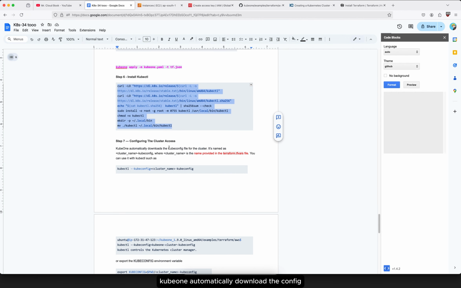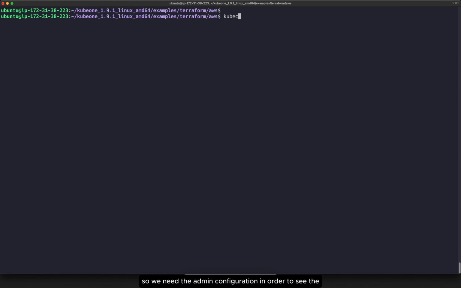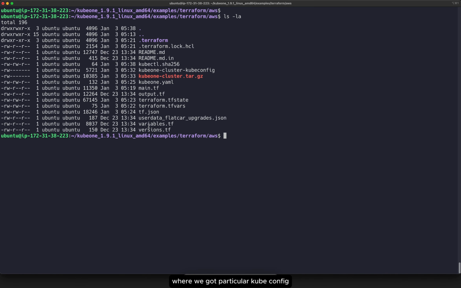KubeOne automatically downloads the config. So we need the admin configuration in order to see the cluster. If you provide it like this, you will get this issue. That's why we got this particular kube config.